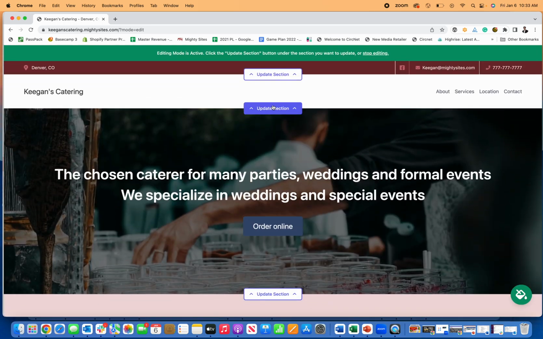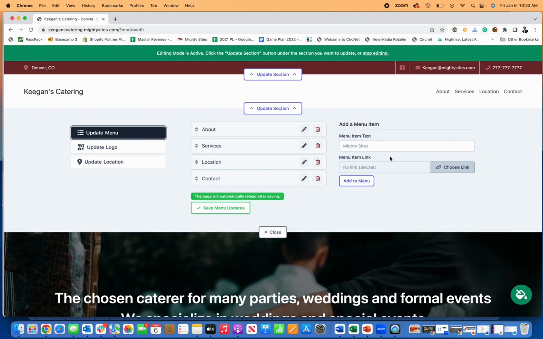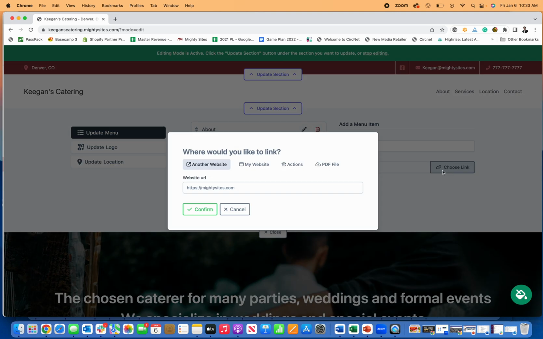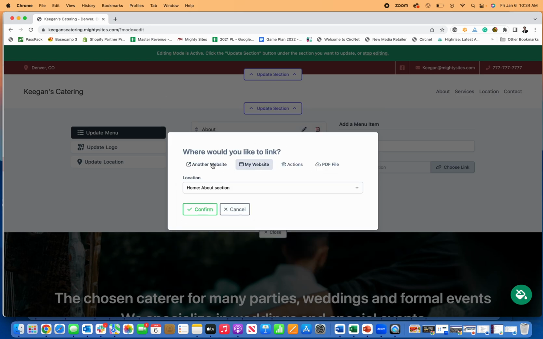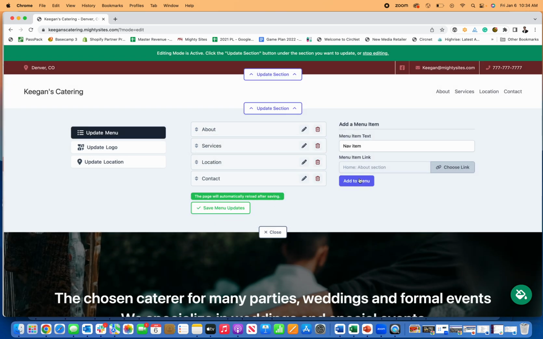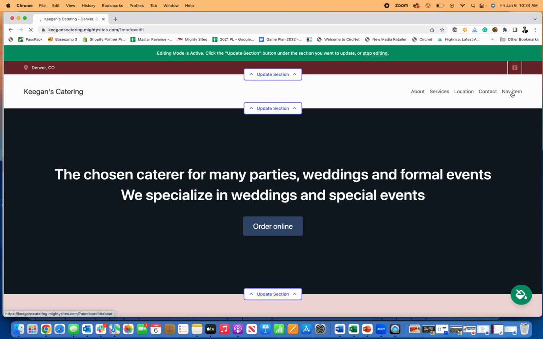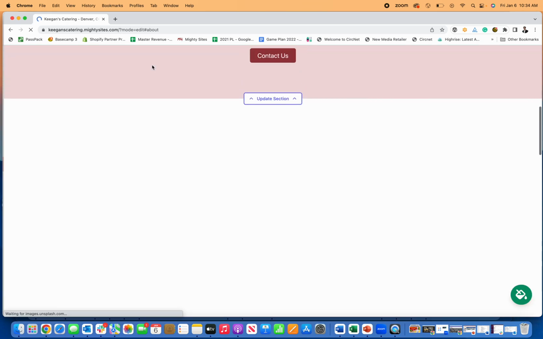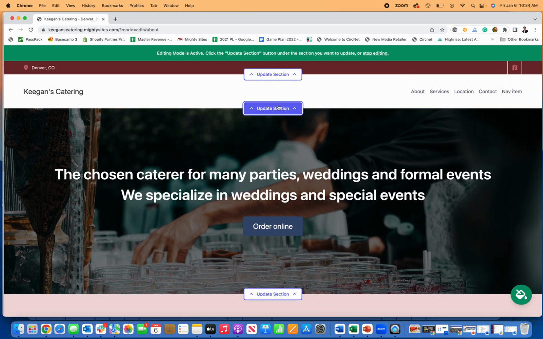Now I can also update any of these sections really easily. So if I want to add a menu item and just type in here, nav item, or whatever I want it to say. And I just choose where it links to my website. I can link to a different website. It can click to call. I can upload a PDF. So I'm just gonna click to my website for now. Confirm, add that to my menu, click save. And you can see now if I click on this, brings me to my about section. So it's really, it's really easy to add stuff there.